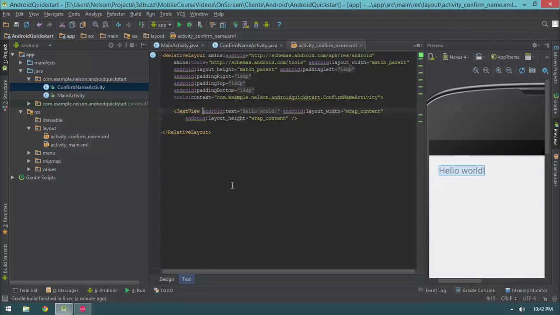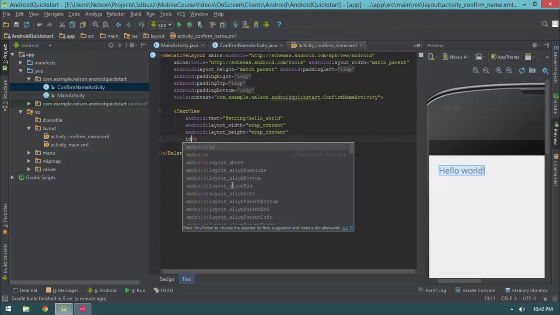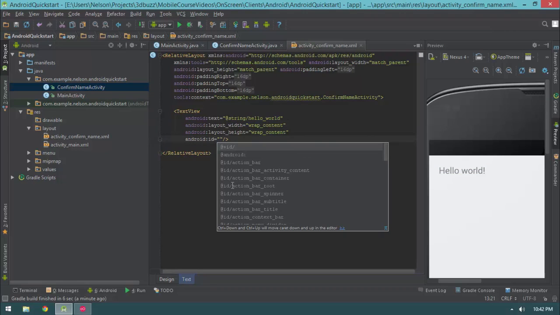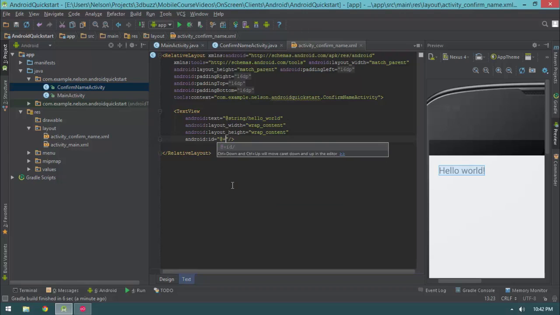For its text view, I'm going to format it slightly differently. I'm going to leave everything as it is, except I'm going to give it an ID. Remember, the ID allows us to reference this view from within our activity code. Then I'm going to say @+id/activity_confirm_name, and we're going to call this text. And that's it. So again, by giving it an ID, we can now access it from our Java code.